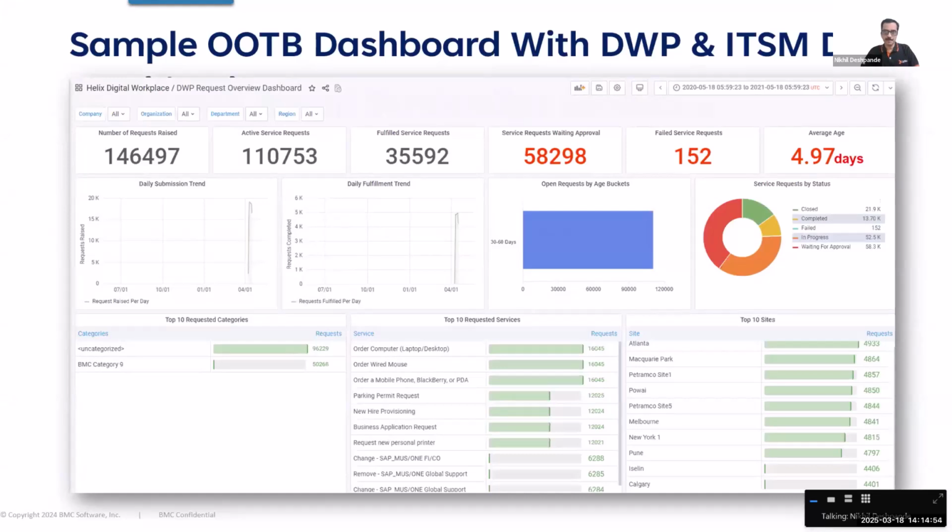Let's look at some out-of-the-box dashboards that are shipped with Helix dashboards. The first one is a digital workplace request overview dashboard. It gives you a complete picture of what's going on in the service desk from the standpoint of the service catalog. You'll see a number of statistical panels at the top, number of requests raised, how many of those were fulfilled, how many are awaiting approval, and so on.